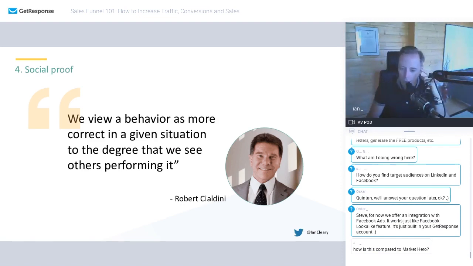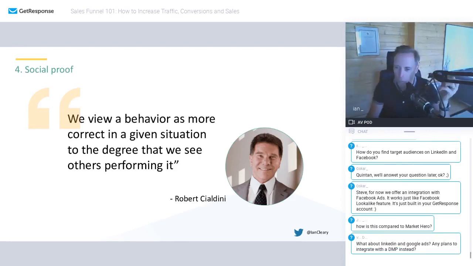Social proof, we mentioned this. Robert Cialdini is a really interesting guy, has a really interesting book about persuasion, the psychology of persuasion. Well worth reading when you're selling online. And it talks about the different tactics for persuading people to buy or take action. So definitely worth reading. But he said we view a behavior as more correct in a given situation to the degree that we see others performing it. That's why a testimonial works really well. That's why if you say in your sales page, we have 750 customers with 5-star rating, that works really well, because people say, well, other people are getting the benefit and performing it. So it works so well.